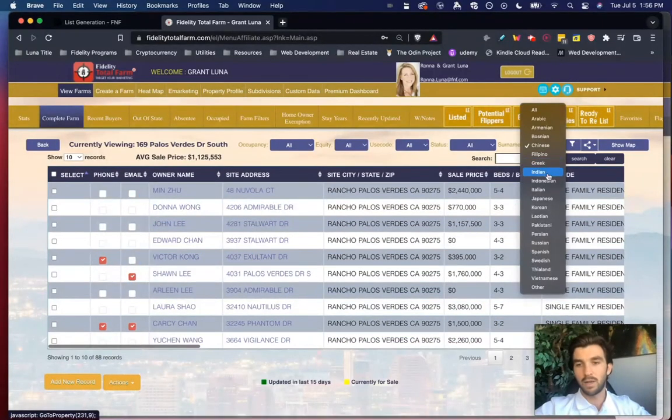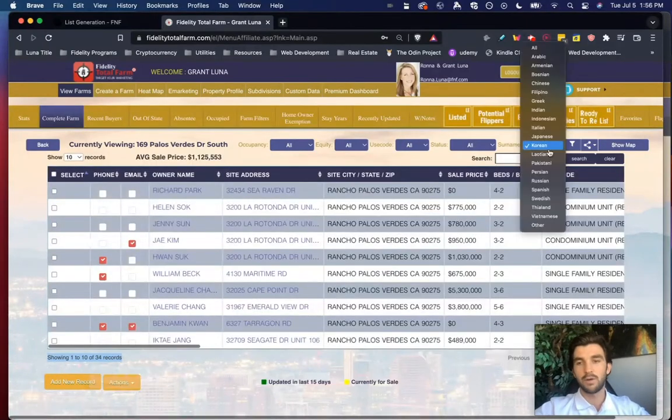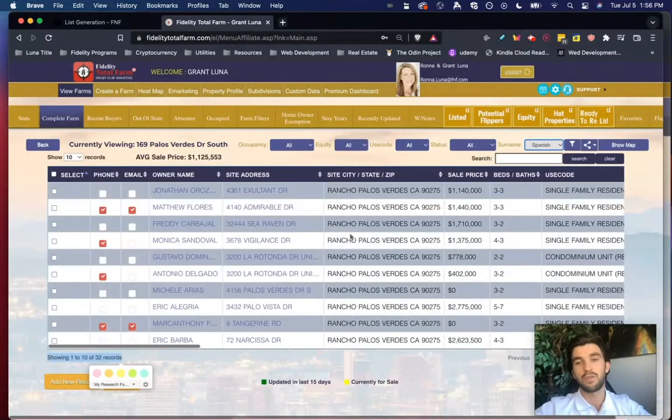Or I can come down here and select Korean potentially as well. So select Korean. Now it's 34 property owners. Now I have all of these different ethnic backgrounds to choose from. So maybe I'll choose Spanish as well and see how many. It's now 32.